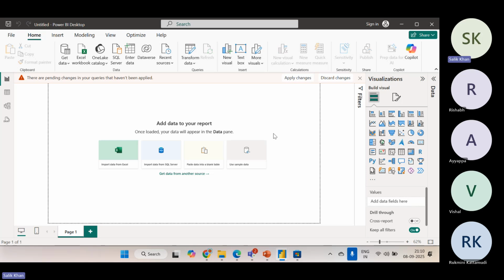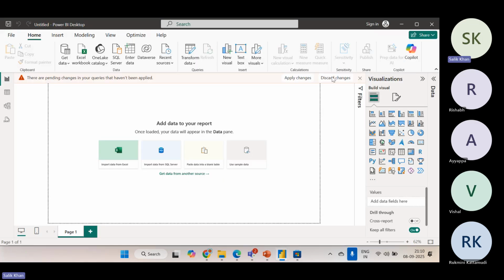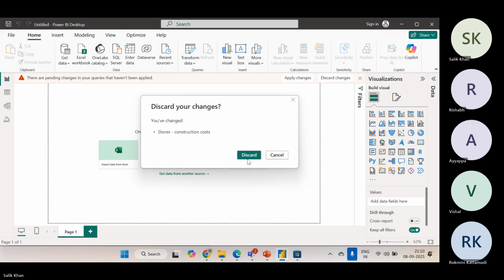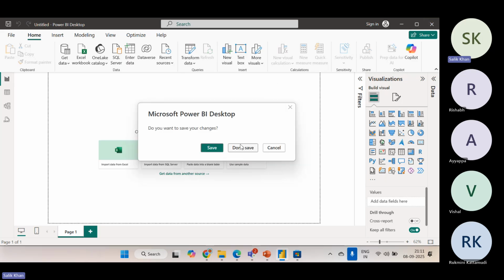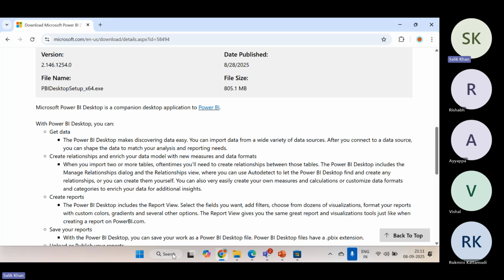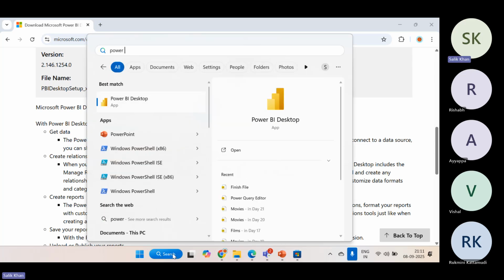Okay. Now, let me just close these things. I just don't want to store these things. Not this, do not change this. Okay. So let me do one thing. Let me close this one. I will show you how we can launch the Power BI desktop and start working on that. Okay.